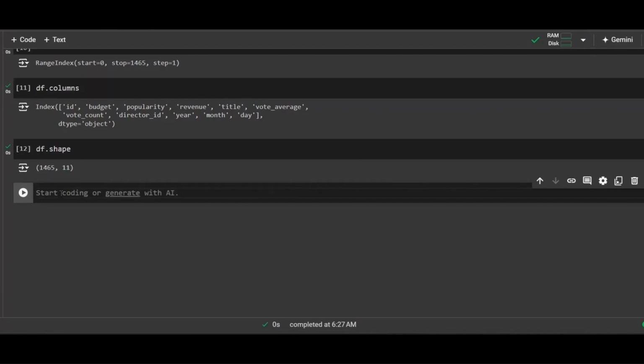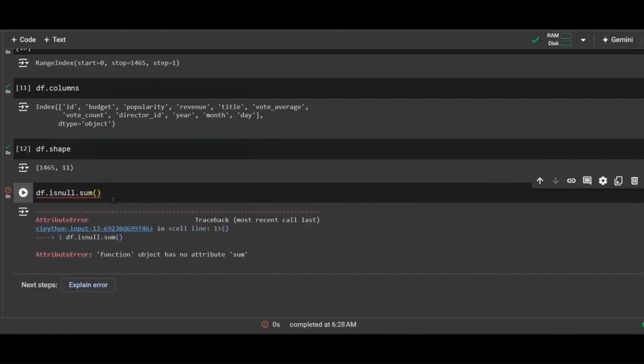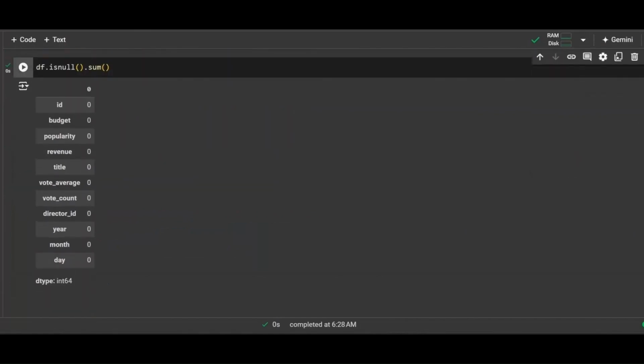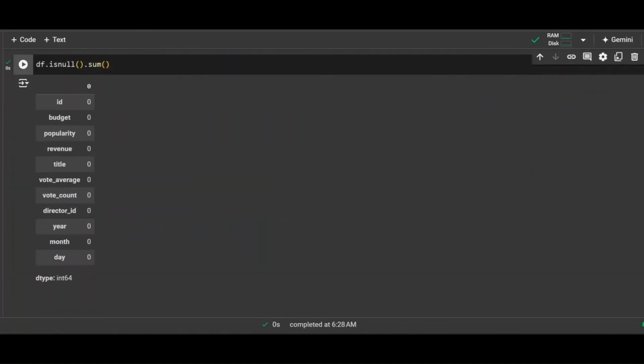So next, I would like to check if there is any null value, and also do a sum of that null value. What will this return me? Null is a function. You would see there is no null value. Otherwise, it would have returned me the column-wise sum. However, there is no null value here, so I don't get any output for this. So that is fine.